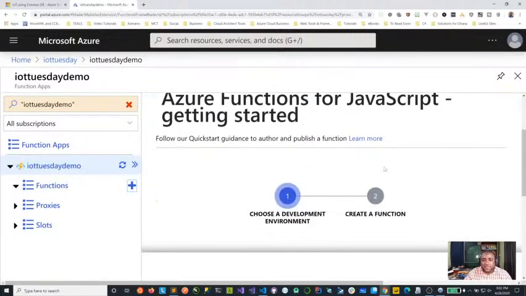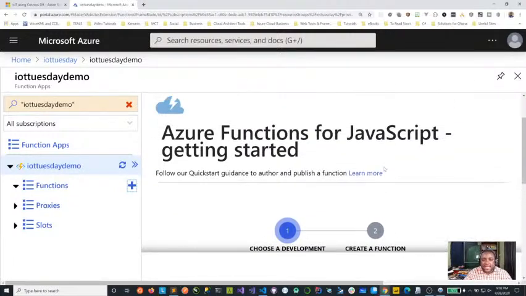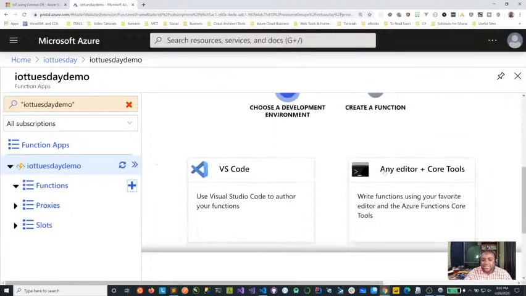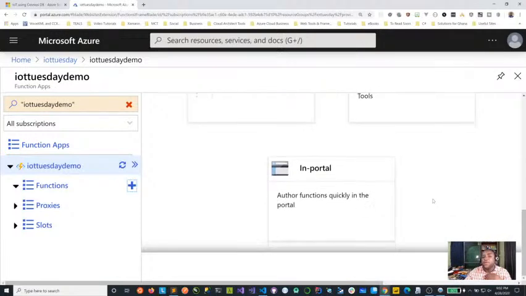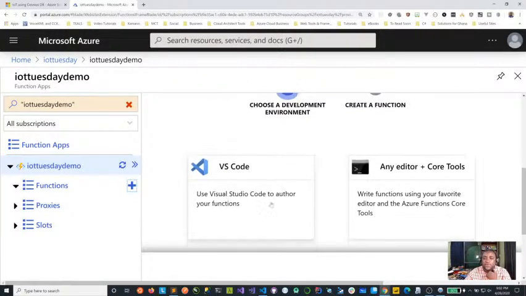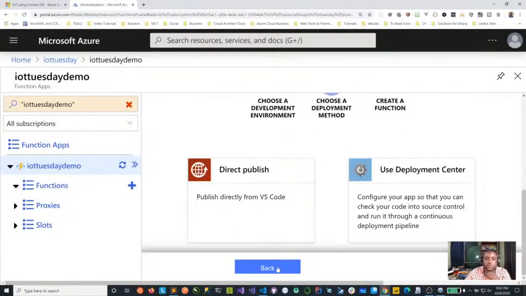And as you can see from here, it starts as a function for JavaScript, getting started. Do I want to use VS Code as the editor, or do I want to use any editor plus the core tools? If I use this, I can write a function using any of my favorite editors, okay, and the core tools. But I already have Visual Studio set up, or I can use the portal. So I'll say no. I want to use Visual Studio Code.